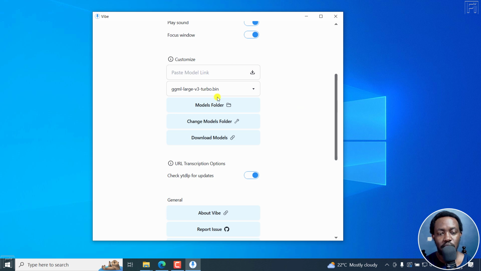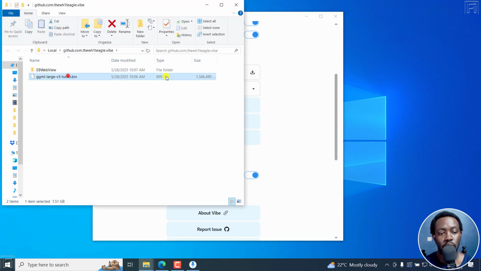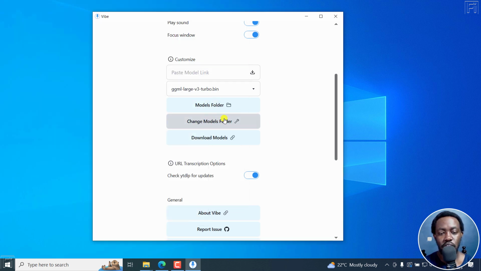Scroll down. If you'd like to customize, paste the model link here to download. And you can see the model we just downloaded is the model by Ggerganov, I believe this should be on Hugging Face, the large version 3 turbo. And you can see it. And you can click on the models folder to see the models. And this is actually 1.5 GB. And you can change the models folder.